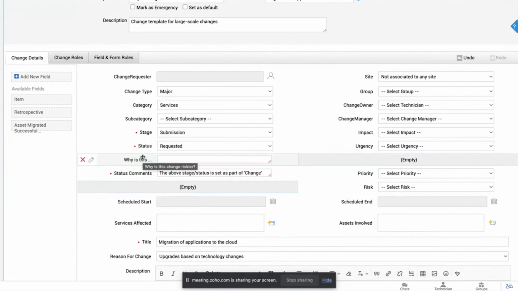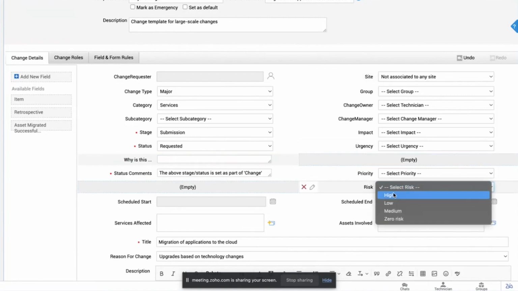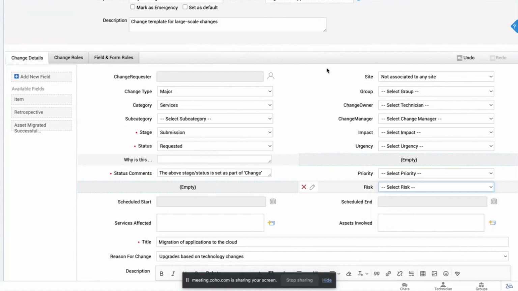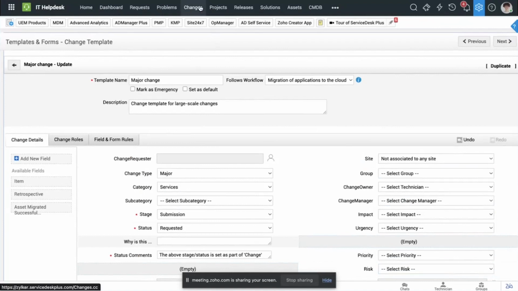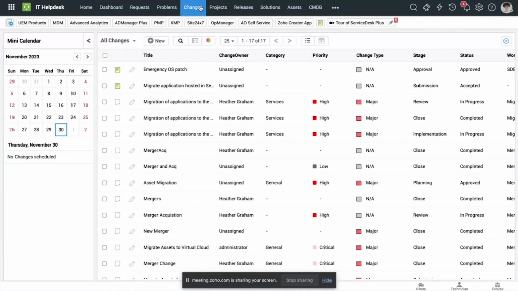Now, once I've done that, I can quickly set up a field and form rule where I would say if the risk field is changed and if its value is high, display this additional field and mark it as mandatory. So this is how different capabilities in ServiceDesk Plus play together to help you tailor the application to your unique workflows. Now, apart from that, let me quickly jump into a change that I've already created.